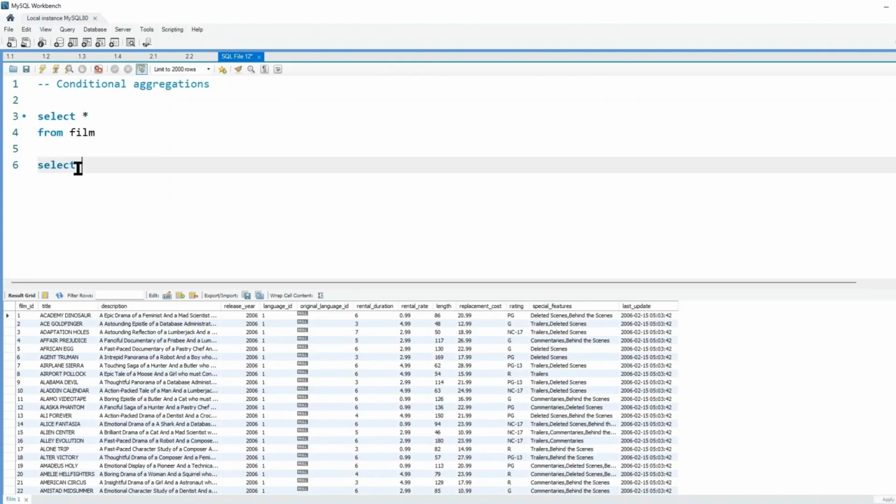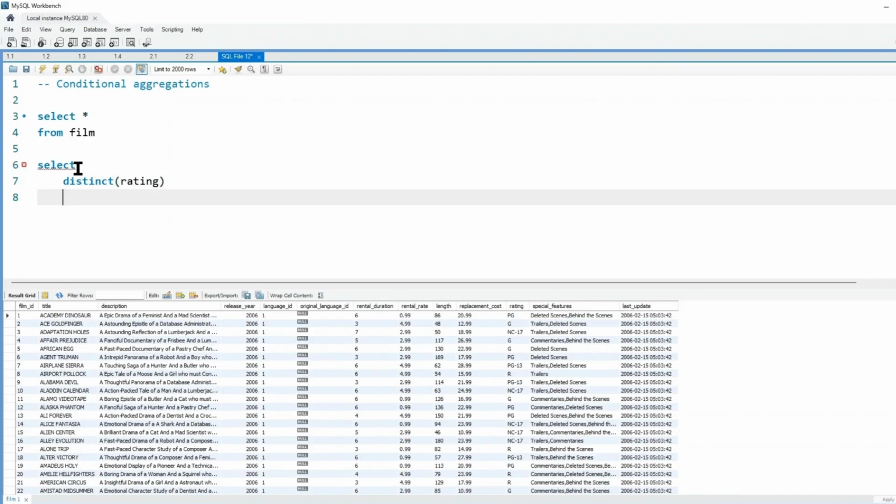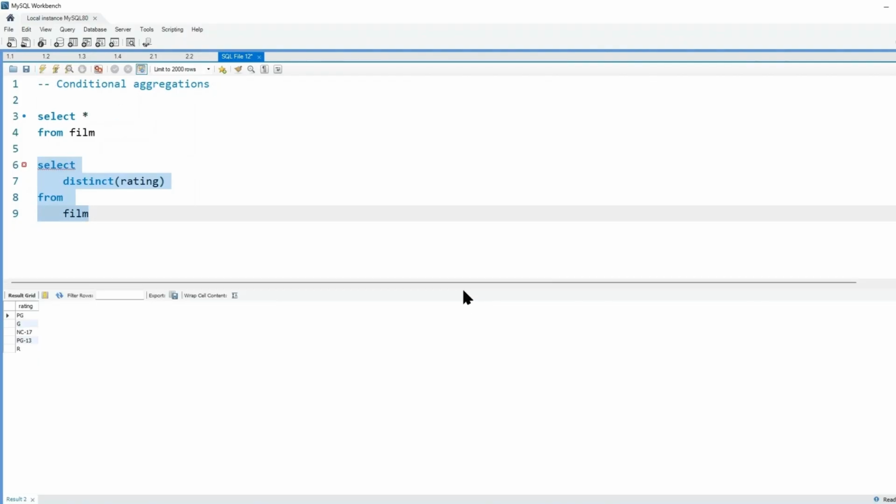To do that, first we need to find what are the different kinds of ratings that we have. So we'll use a distinct keyword for that. So we use select distinct rating from film, right? Let's see how many different kinds of ratings are there. So there are 5 different kinds of ratings: PG, G, NC-17, PG-13, and R. So let's pick PG for now.